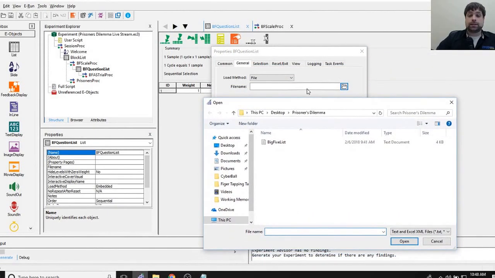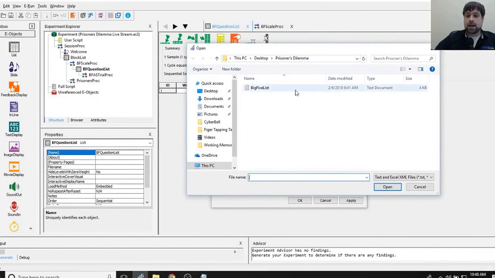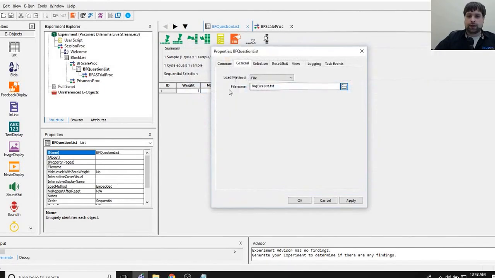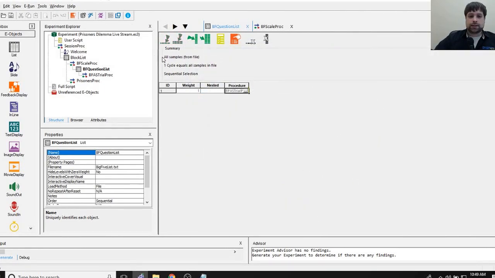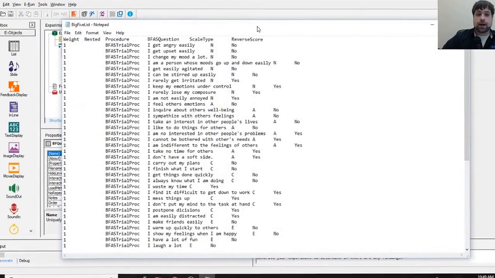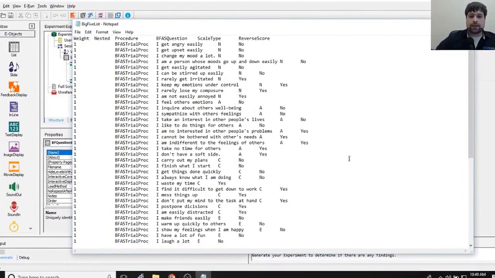What the folder button does is it defaults to wherever I saved this .es3 file, and this is why saving it was so important before showing this off. Now my text file is this big 5 list, and if I double click on it and click apply and OK, it now says all samples from file, 1 cycle equals all samples in file, and I'm running them at sequential selection. So now ePrime is going to look in this list object and get all of the information it needs from it. And that's exactly what I want here, so I don't have to sit there and type everything out.